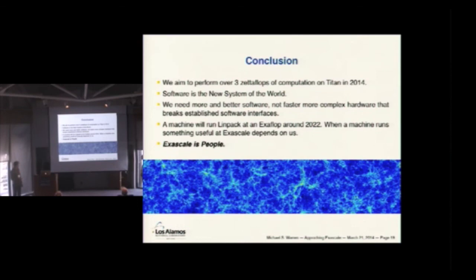So we need better software. We will have a machine around 2022. It will run LinPack at an exaflop. So that's the political exaflop. It runs a useless benchmark at 10 to the 18th floating points per second. So when this machine does something useful depends on us, and we have to start now because it's going to take that long to write software for these machines. So Exascale is not hardware, Exascale is people.